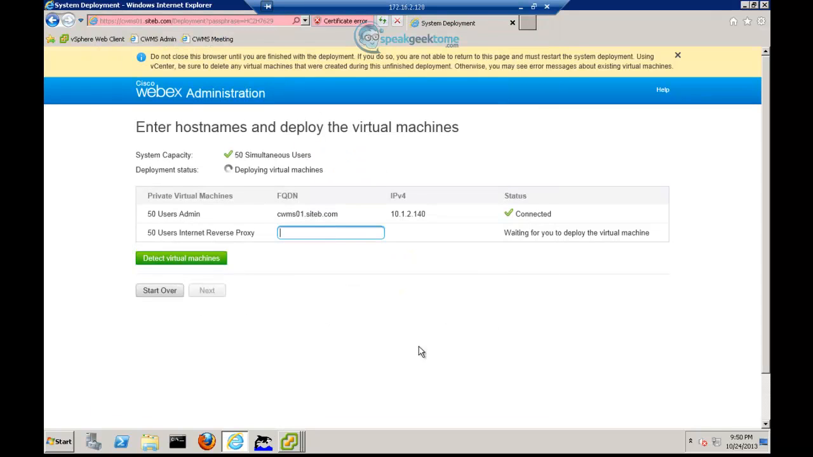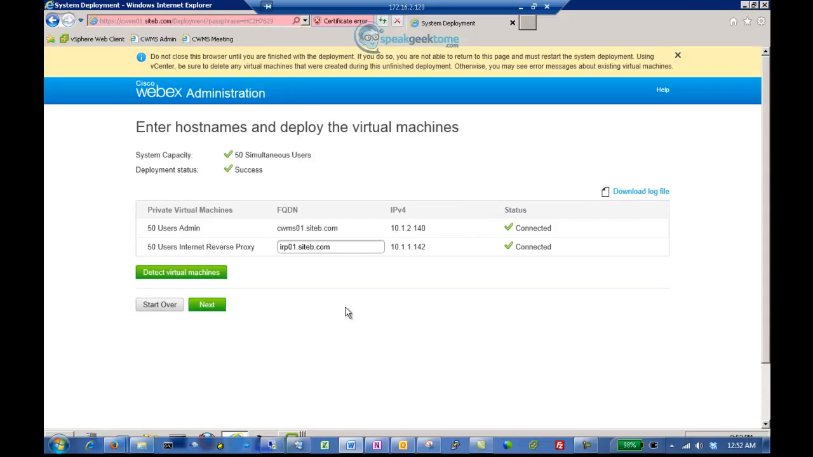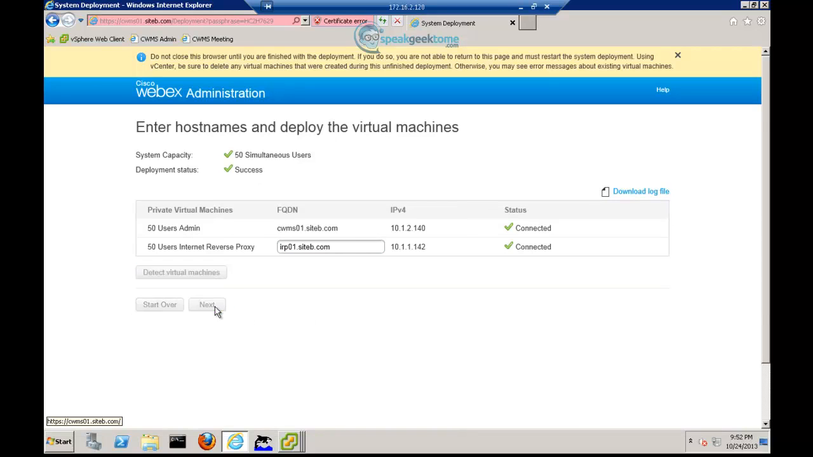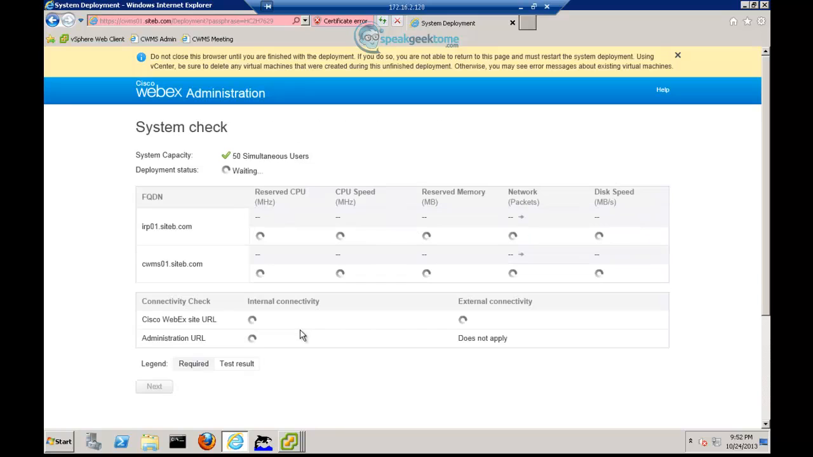Back at the config page, enter the fully qualified domain name for the Internet reverse proxy and click the Detect button below. Notice that the check mark indicates that the admin machine and the reverse proxy have successfully been paired. Click Next. Notice a system check is being performed.